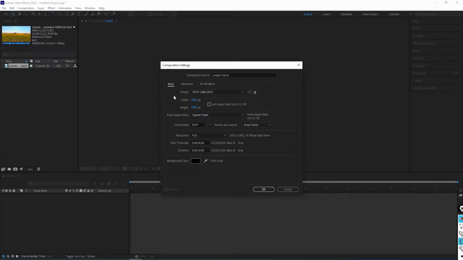And this area is where we choose the size of the video for our project. If we were making a video for an Instagram story, it would be vice versa, so 1080 by 1920. Or if we were making an Instagram post design, then it would be 1080 by 1080. But we will keep this at 1920 by 1080 now.